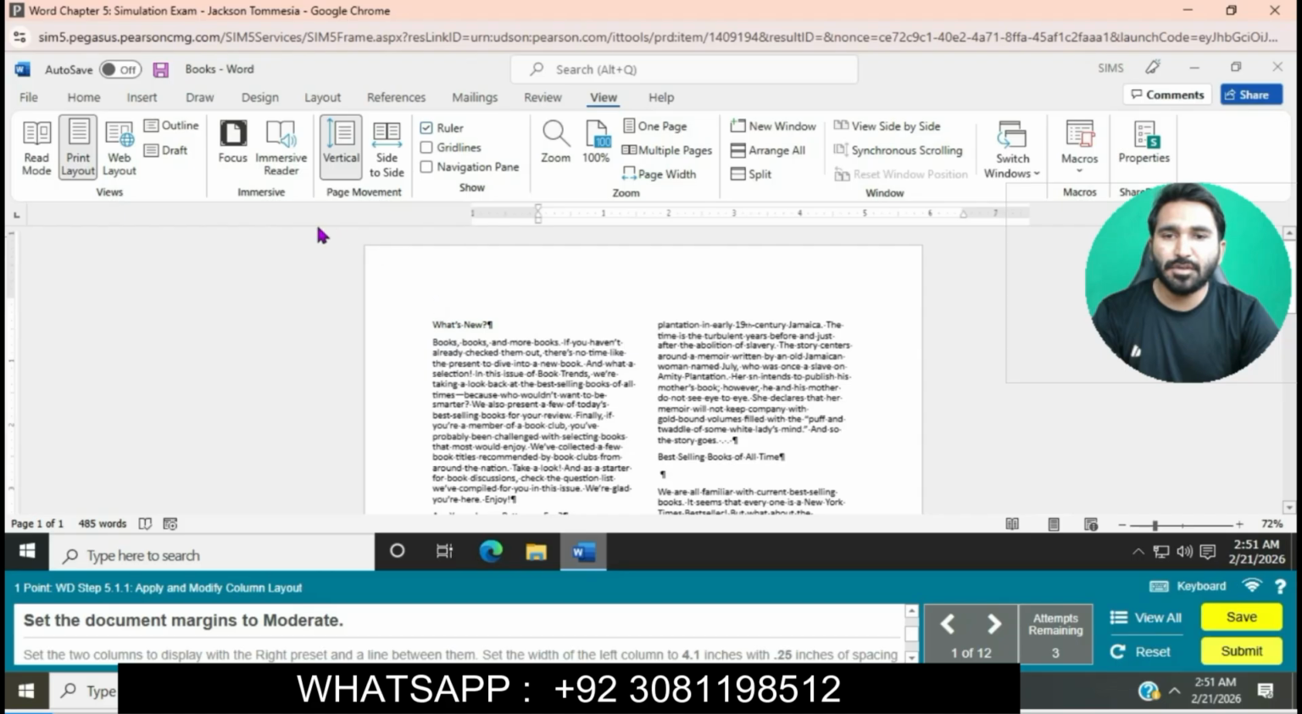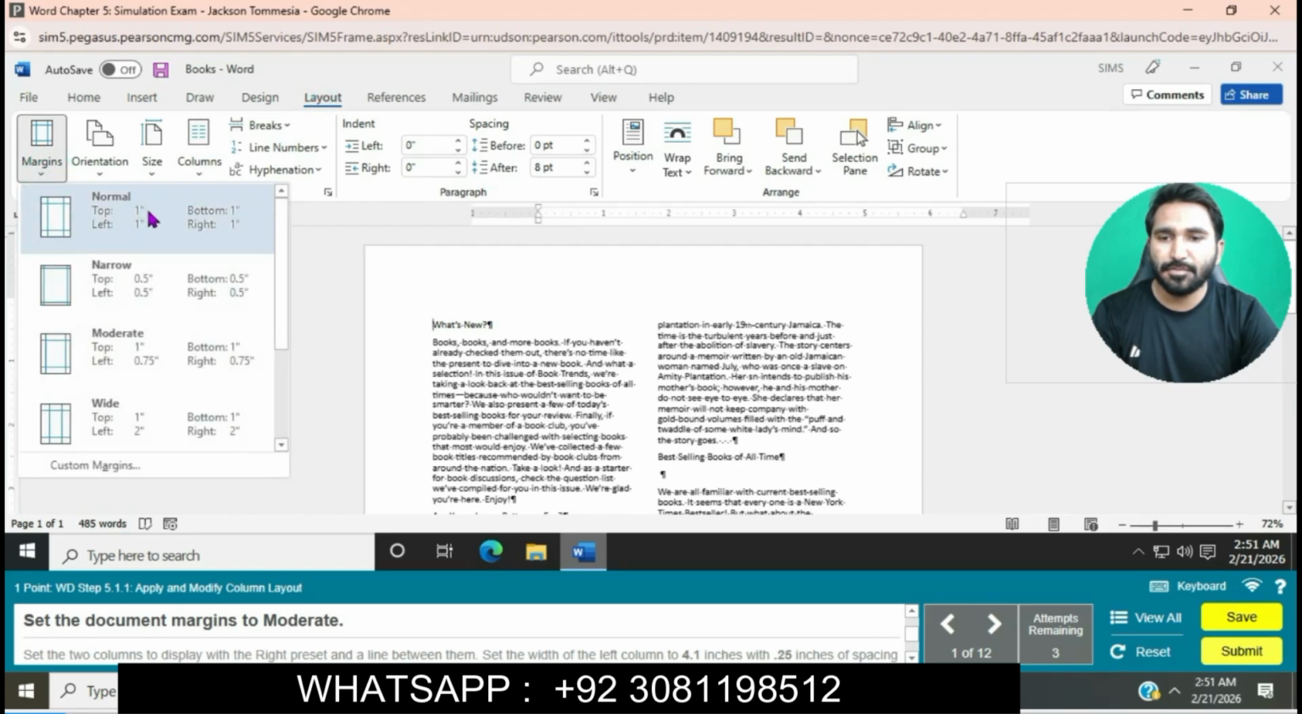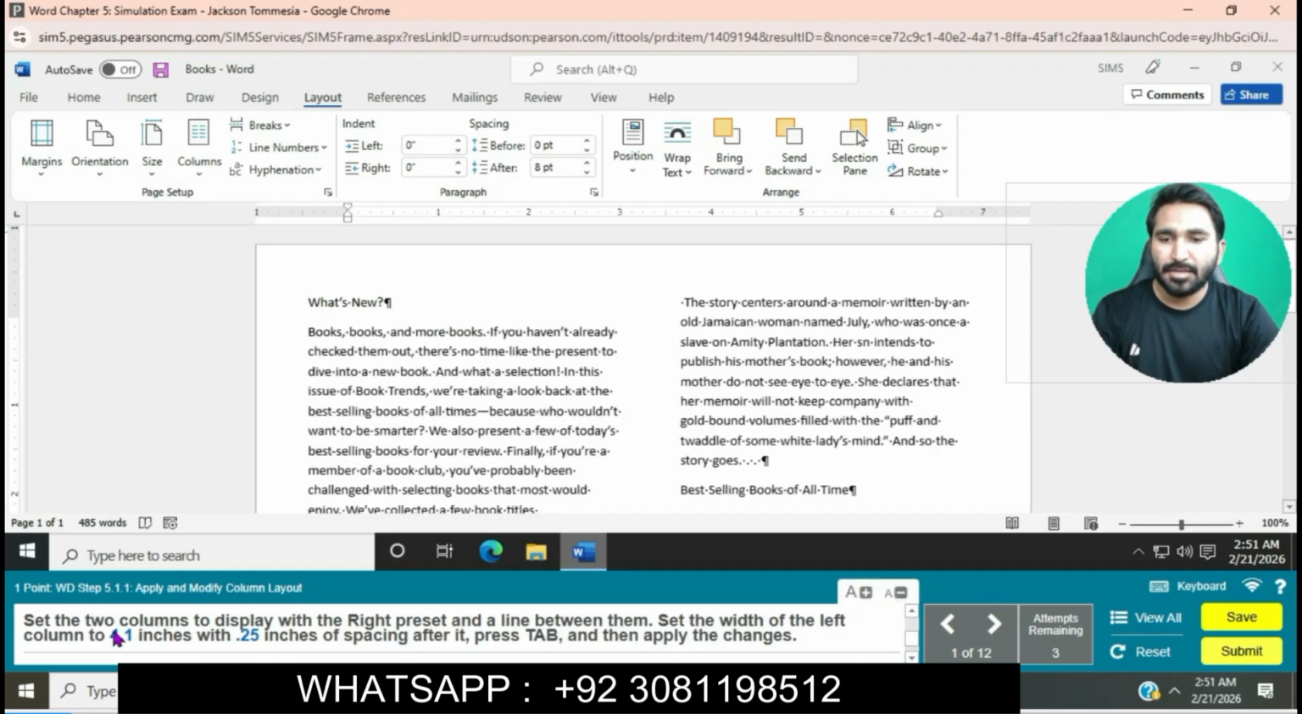We will go to the Layout tab, in the Page Setup group, click on the Margins button, and select Moderate. Set the two columns to display with the Right preset and a line between them. Set the width of the left column to 4.1 inches and with 1.25 inches of spacing. After it, press Tab and then apply the change.